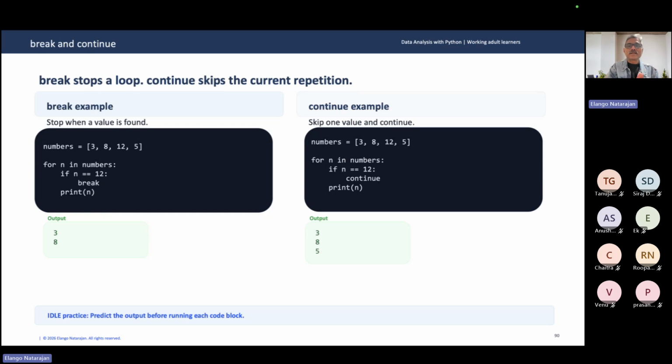This is the break statement. The other way, what you can do is you can skip some value. You can skip some iteration using the continue statement. Here in the example on the right side, when n equal to 12, we want to skip. That means we don't want to print at all. So this print will not be done. So it prints 3, 8. When it is 12, it skips, goes back and takes the next value 5. So it will print 3, 8, 5 only. So these are a few commands you can use for changing your logic.